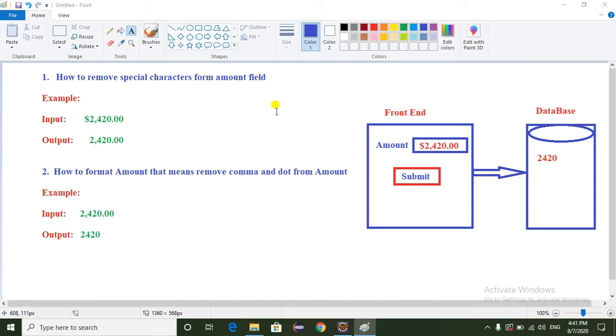Hello everyone. Today I am going to explain a very important real-time scenario. For each and every project we have to use this scenario. Without this scenario we can't do any project. That means for each and every project we have an amount field. For each and every amount field we have to do these operations.